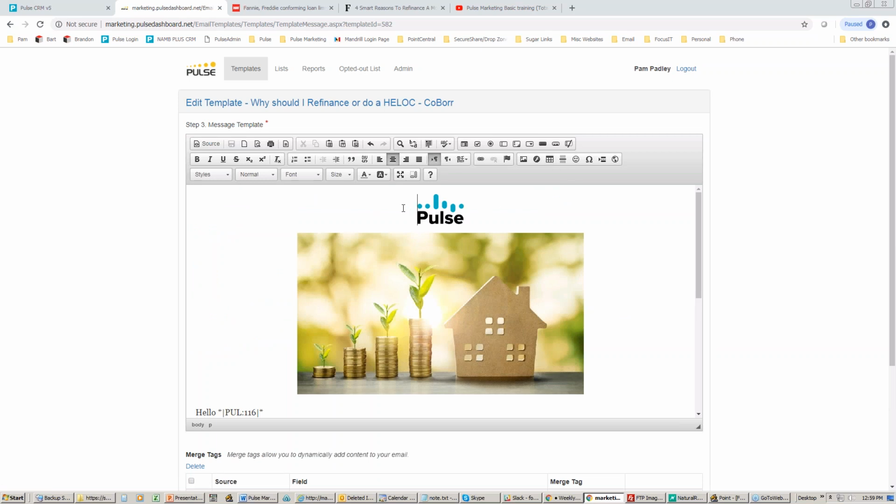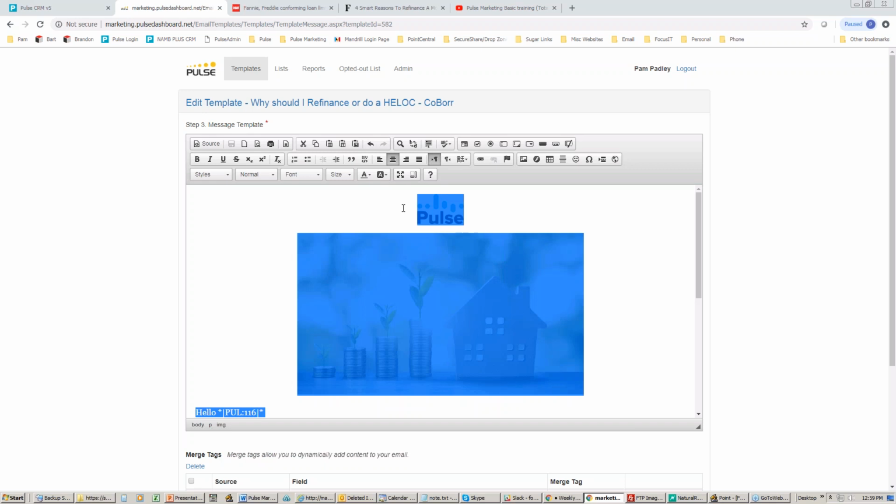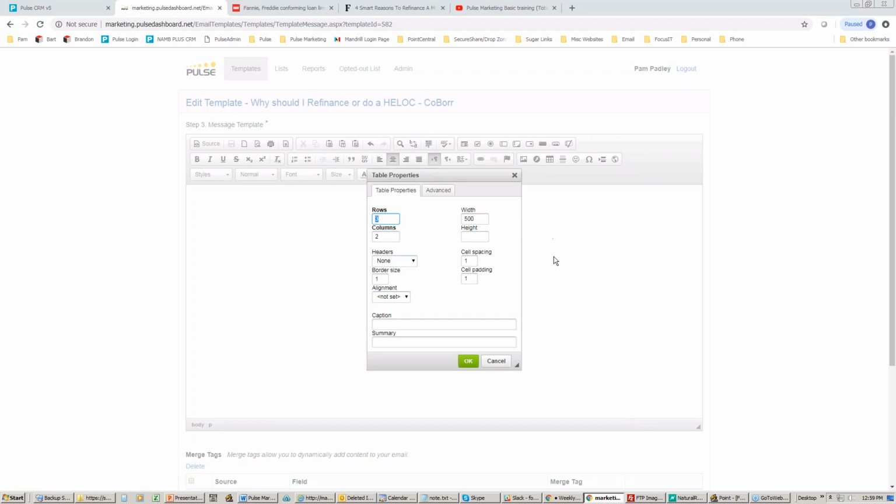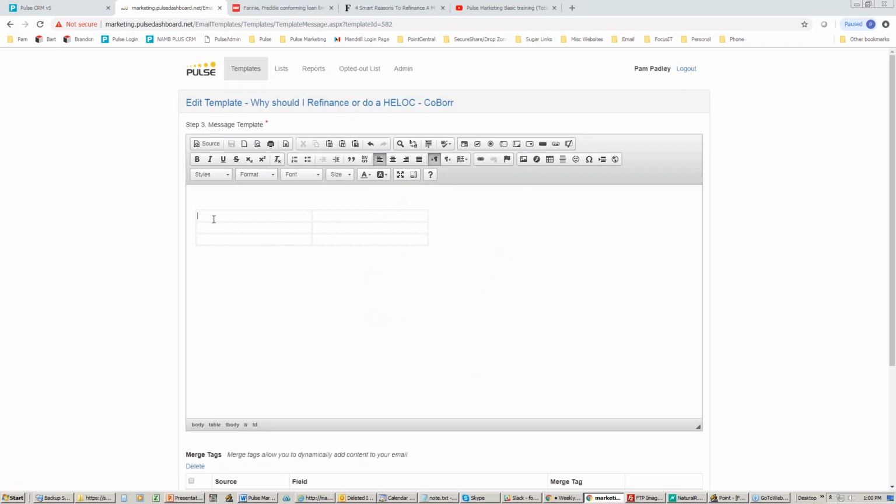Absolutely. If you wanted to set something up where maybe you had a picture on the left side and some wording on the right side and you wanted them lined up, the best way to do that is to insert a table. So you could tell the system that you wanted 3 rows with 2 columns, and the border size you would set to 0 because you don't want a border to show. It's visible to you, but not to the people that receive the email.